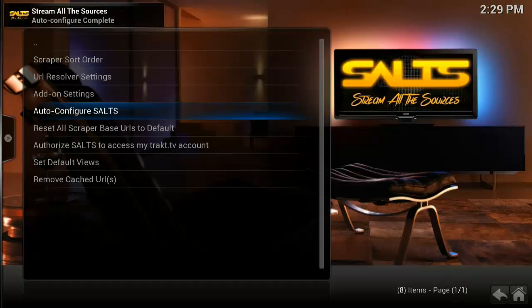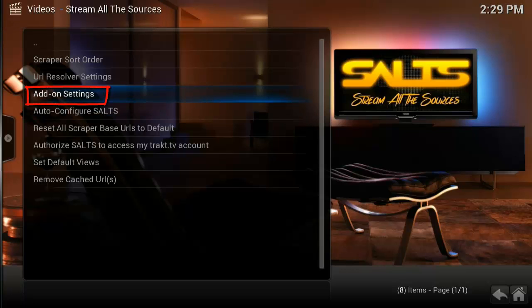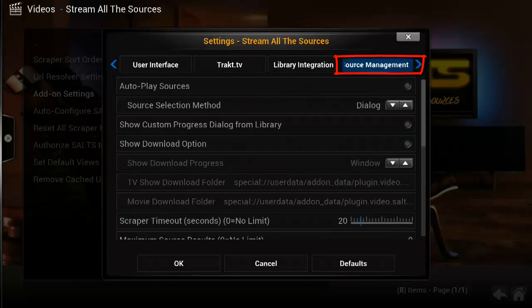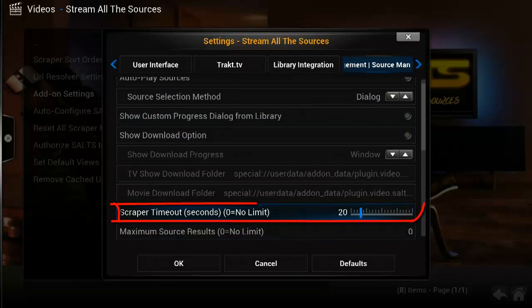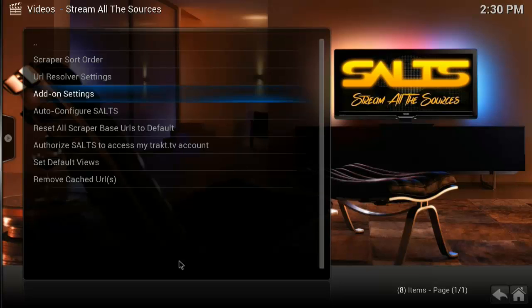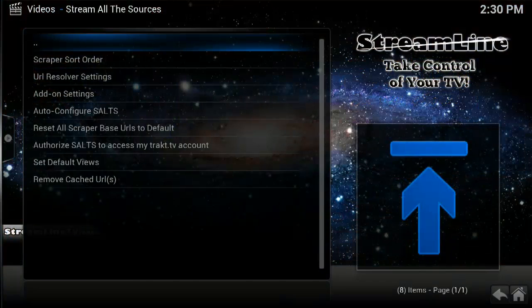Wait for it to finish and then it's done, and then you can go over to add-on settings. If you go over to source management and then down to timeout, this is how long it will try to find sources. So I prefer to tell people go about 32 seconds. If you have a slower internet connection, then you may want to go up to 45 seconds or a minute, depending on how slow your internet is. And then just hit OK, and that's it. After you've done that, Salts is ready to go.